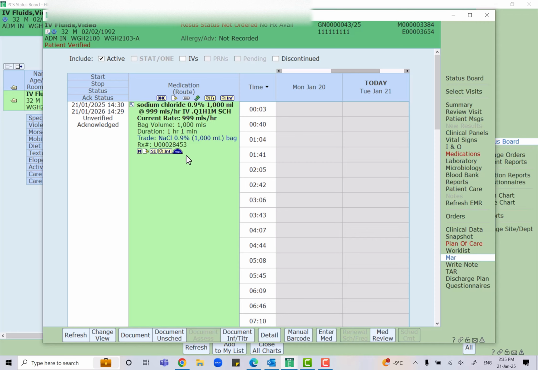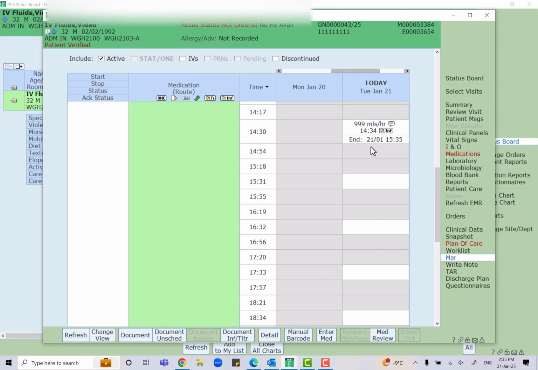Now on your order, you can see a gas tank saying that this IV fluid is full. As the bag infuses, this will get lower and lower to indicate when you need to change your IV bag. And if we scroll down to the time of administration, it shows here that we are administering this IV fluid at 999 mils an hour. We started it at 2:34, and it's expected to stop at 3:35.